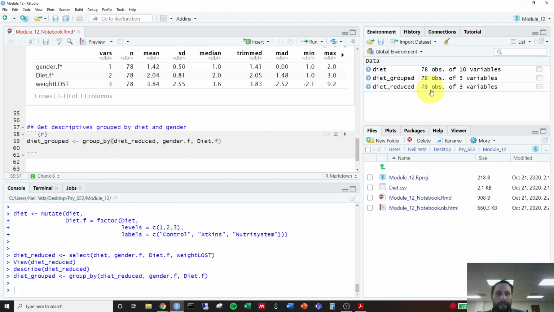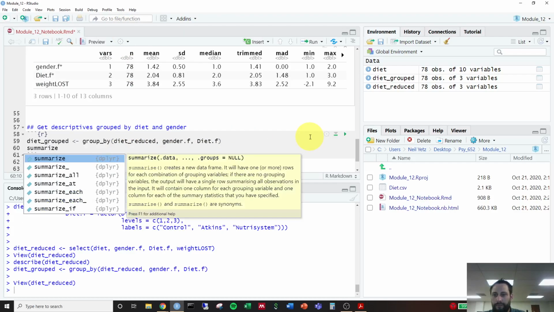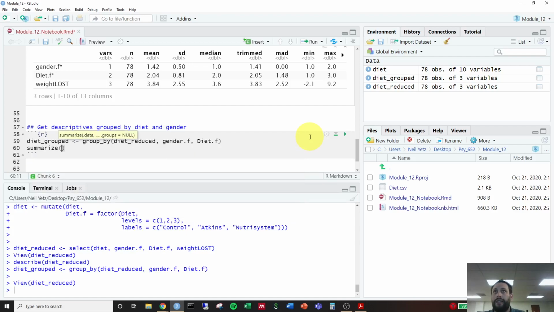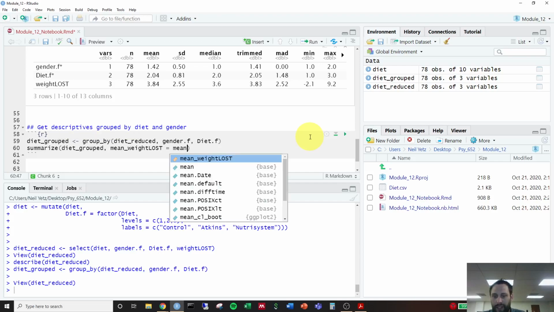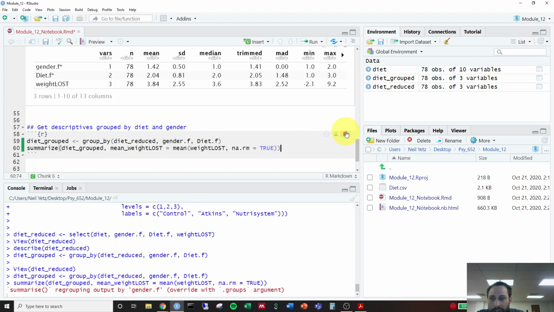If we run that, we're going to have a new data set that's diet_reduced. It looks exactly the same, but it's a grouped data set. And then we're going to use the summarize function upon it. We're not going to save this into an object, so we use diet_group, comma, mean_weight_lost equals the mean of weight lost. I think I have that spelled right, and na.rm equals TRUE. If everything worked out correctly, assuming I named all of my variables correctly, we should have, yep, looks like it worked out.